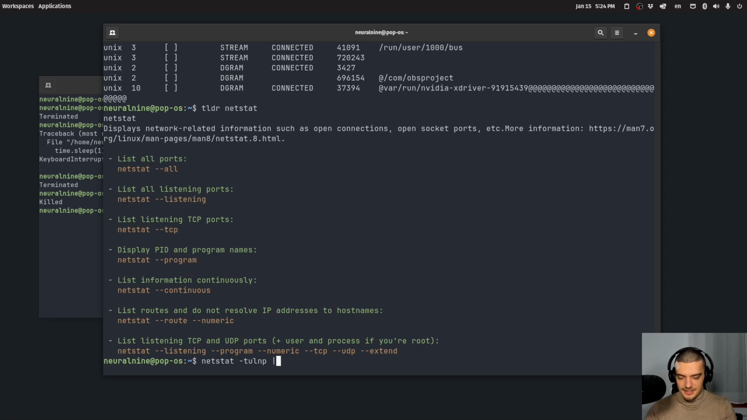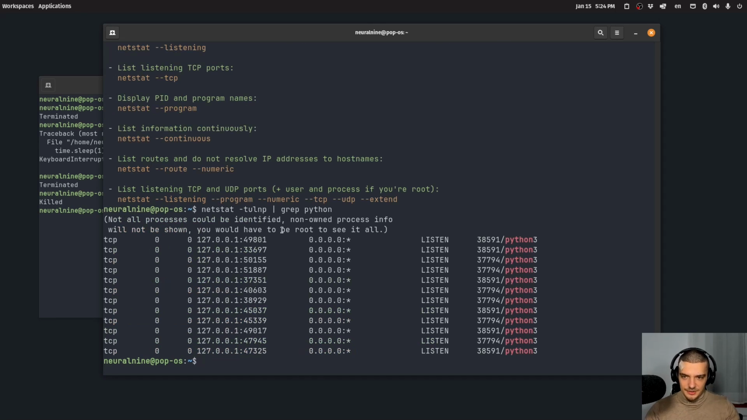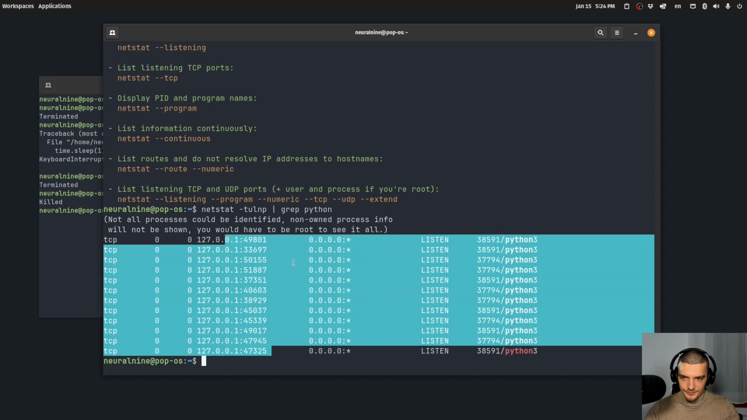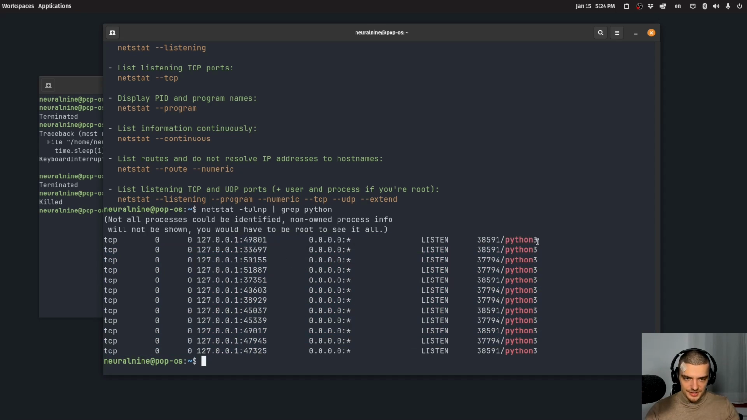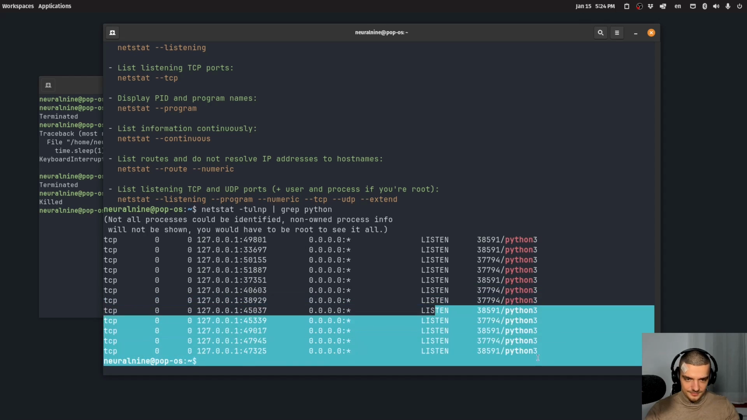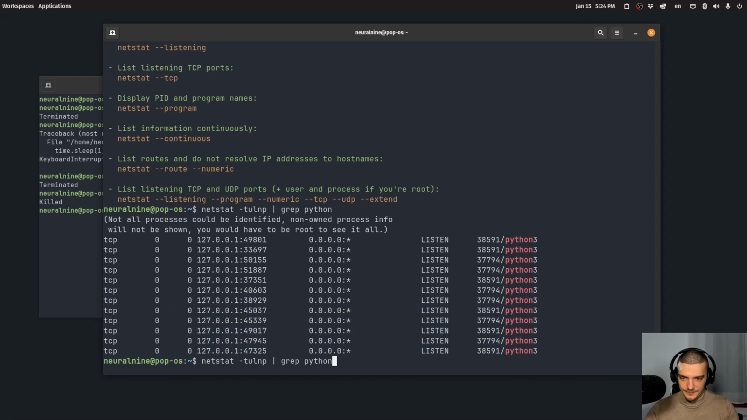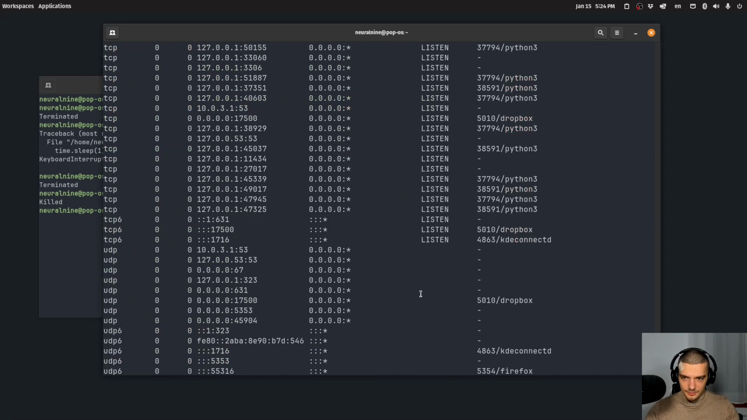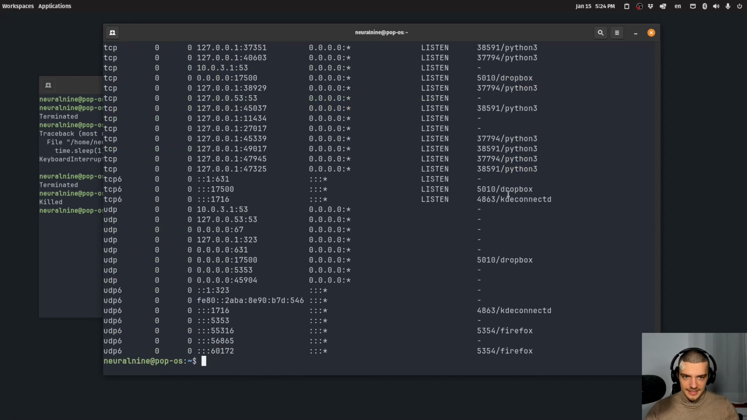So for example, I can go ahead and say netstat, and then I have to specify the flags -tulnp, and then I can grep from here, I don't know if something with Python is running, but yeah, you can see all these ports here are used by processes that are based on Python 3. I can also just do this in general, and then you can see all the different ports being used here by different applications. So this is what you can do with this command.